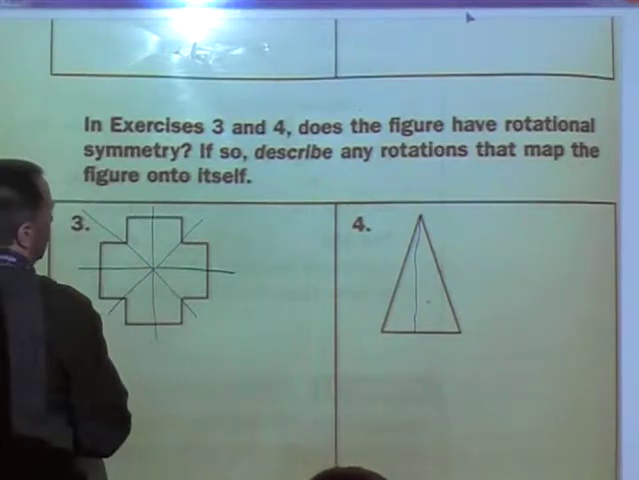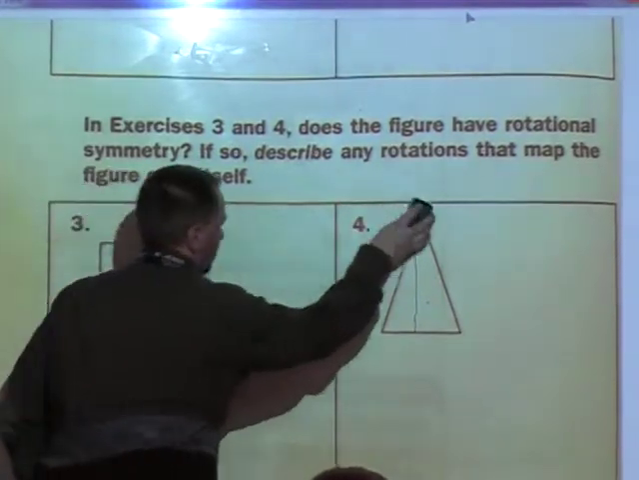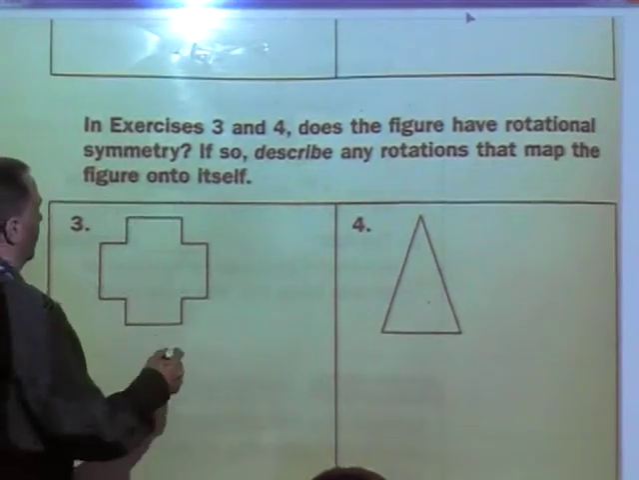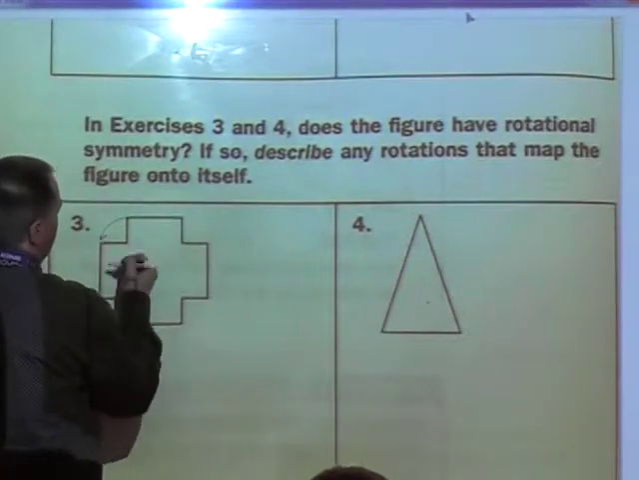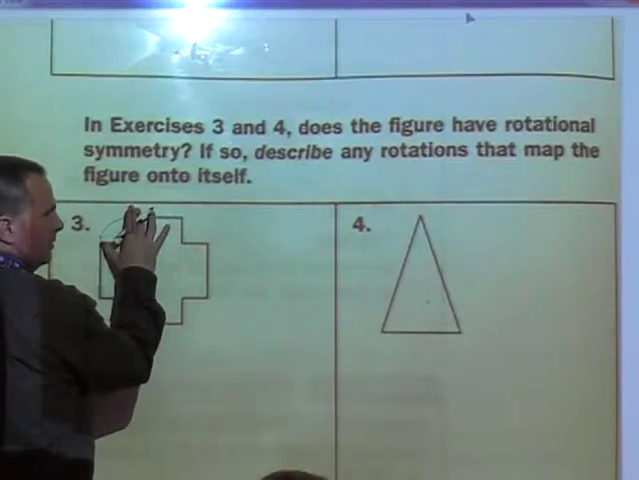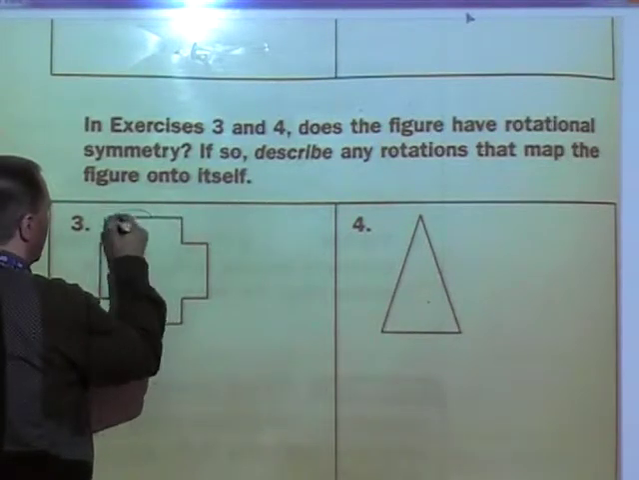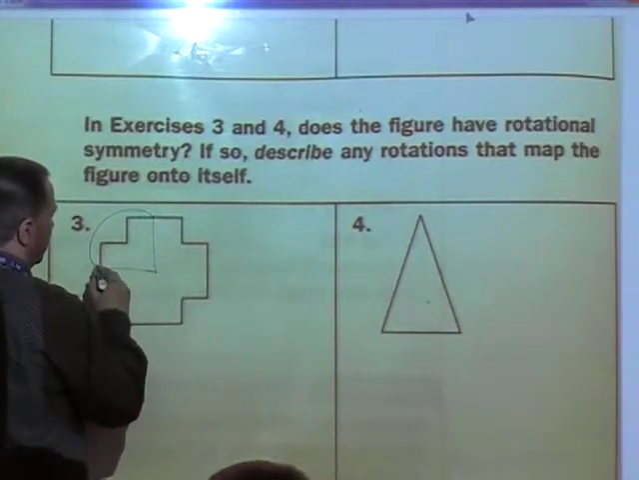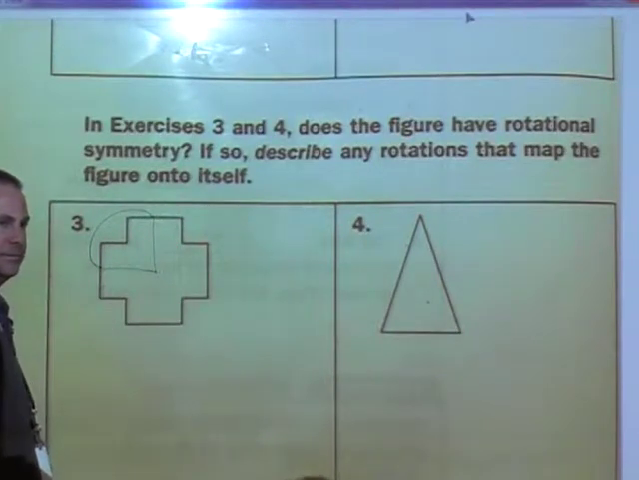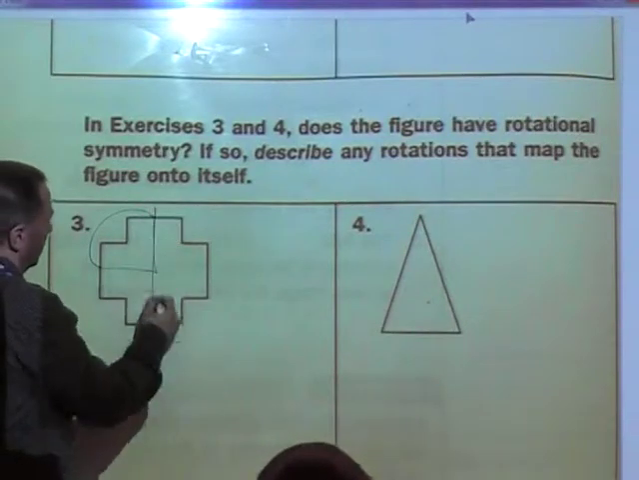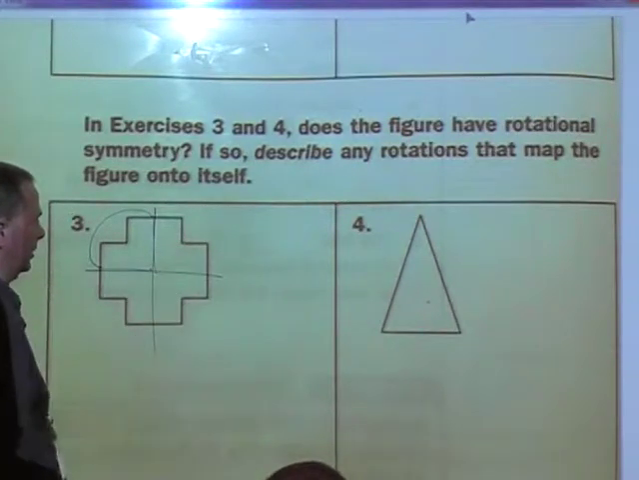Now, rotational symmetry. If I only go to here, that just puts this right there. True. What do I have to do? 90. Yeah, this has to go all the way to this point. That is 90 degrees. That's an easy way of looking at how you do it. But your line of symmetry, that's your point of rotation.